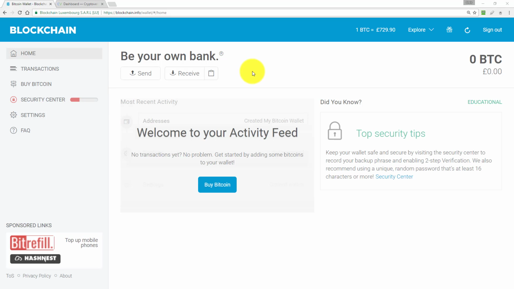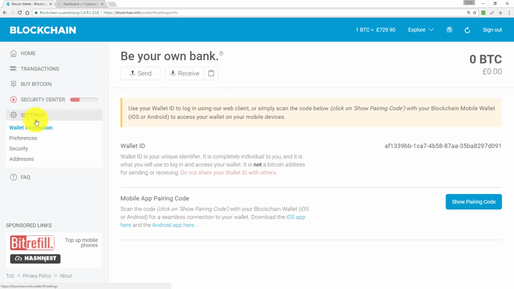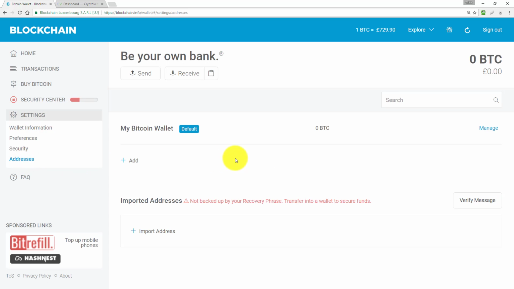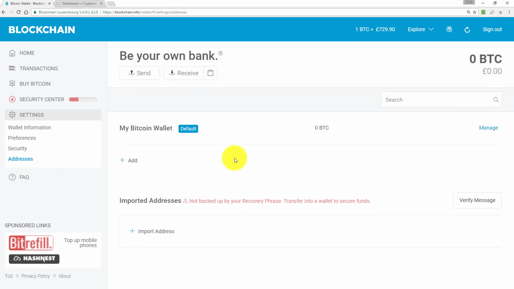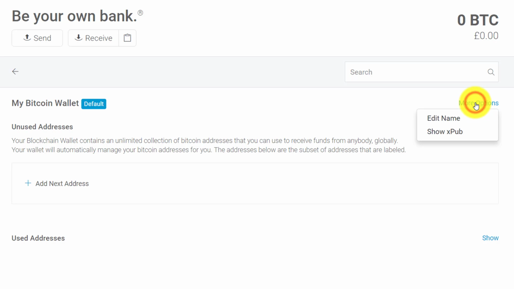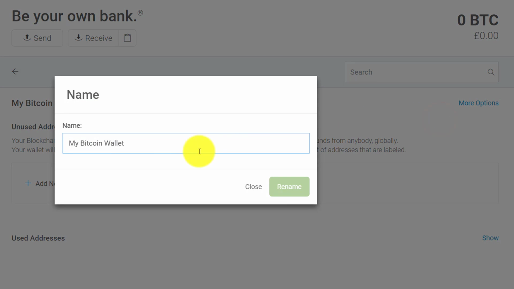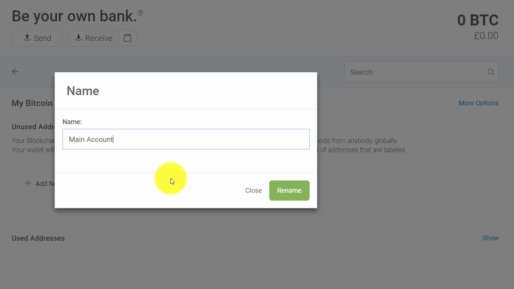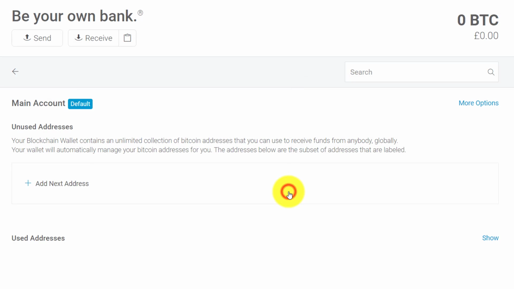So to create a new account then, all you have to do is go over to the left, click on settings, click on addresses, and here we are. We have the original account here, which is called My Bitcoin Wallet, and you can change the name of this if you want to, just by going over to the right hand side, clicking on manage, then clicking on more options, edit name, and now we can update this name. I'm going to change the name of this to main account, and then I shall click rename.